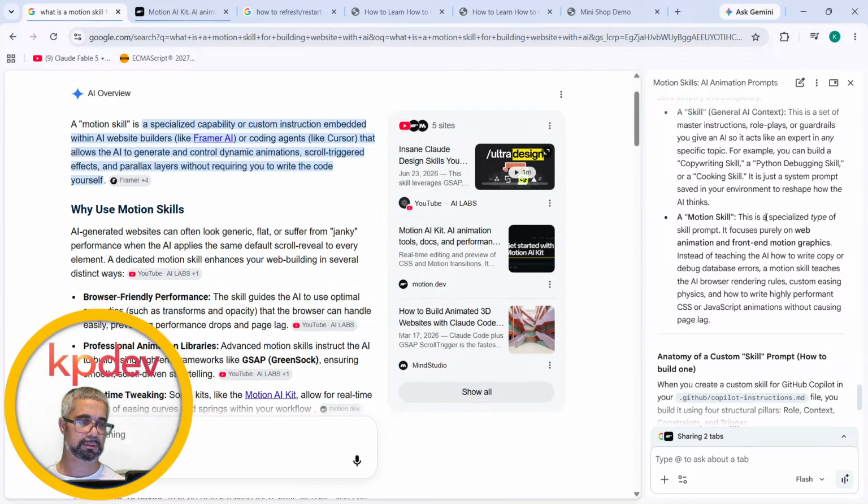Okay, so motion skill, let's read this one more time so we can get back on track. This is a specialized type of skill prompt. It focuses purely on web animation and front-end motion graphics. Instead of teaching the AI how to debug database errors, a motion skill teaches the AI browser rendering rules, custom easing phases, and how to write highly performant CSS and JavaScript.